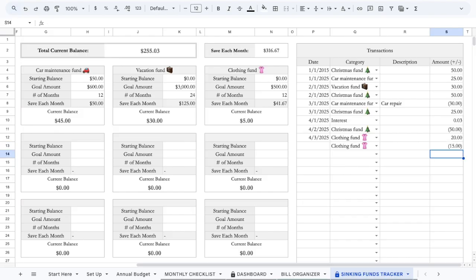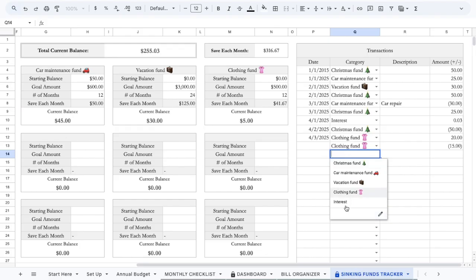You have to decide if you will keep your sinking funds in cash envelopes or in a bank account. If you want to keep them in a bank account, this tracker allows you to accurately track the balance by inputting any interest you earn in your account. It also allows you to lump all of your sinking funds in one bank account and still keep track of the individual balances of your sinking funds. So here you can see I added interest. It's listed under the list of categories.